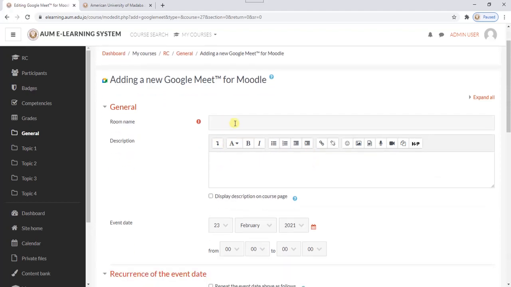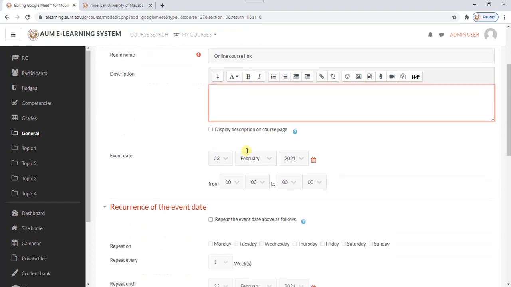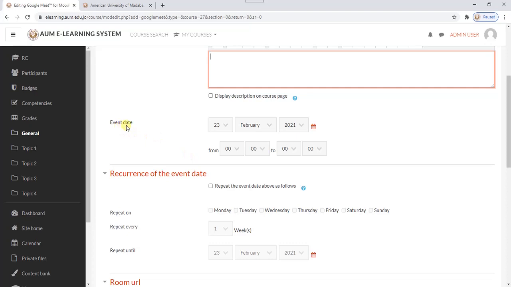Here we will write down some configuration for the link. The name of the link, for instance, online course link. You can write down here a description or a brief about this link. Event date. These settings represent the starting of the event itself or the course. So we can start, for instance, from today, 23rd of February 2020.